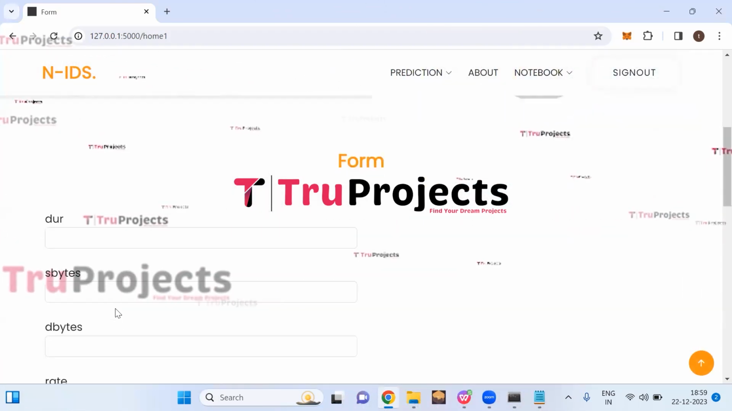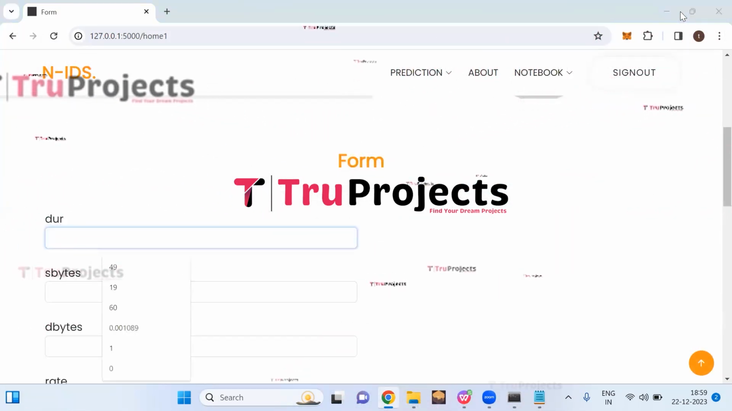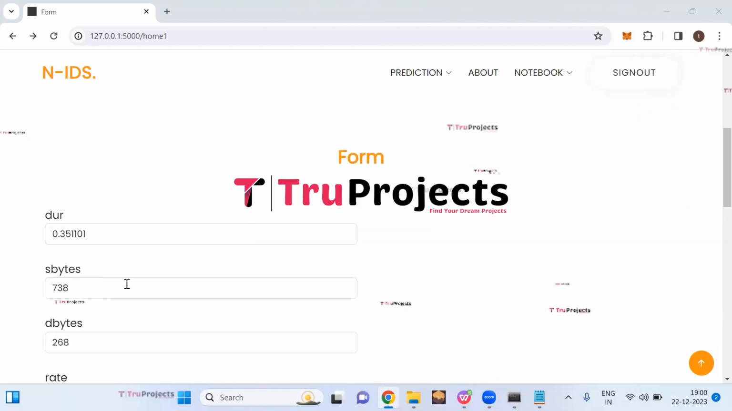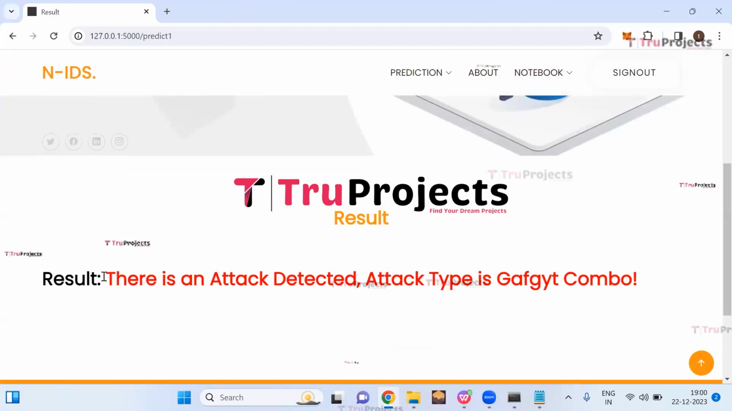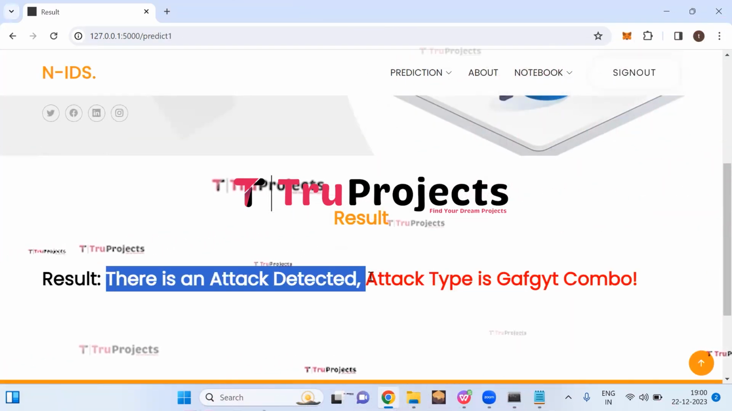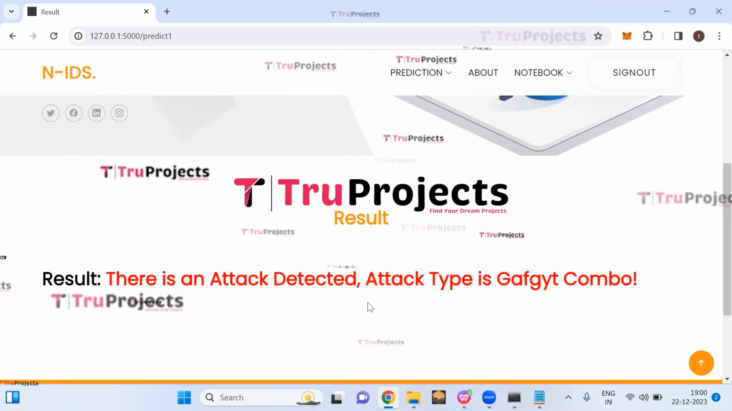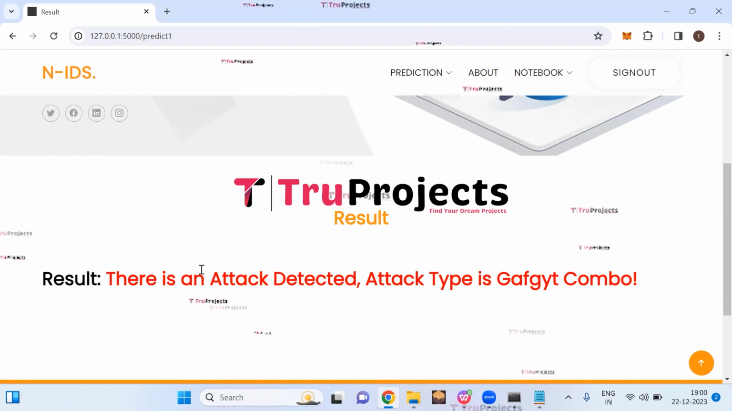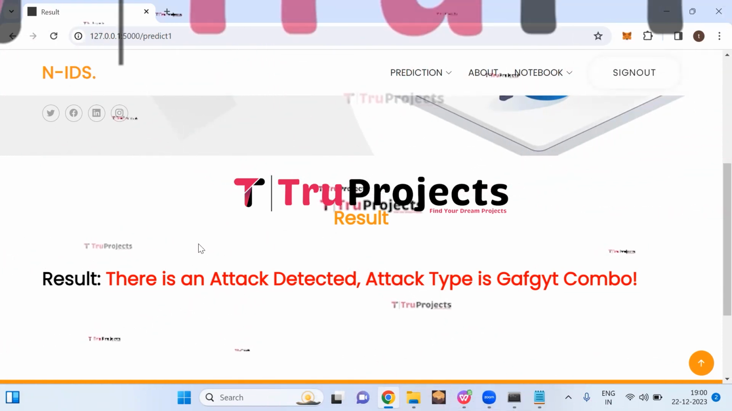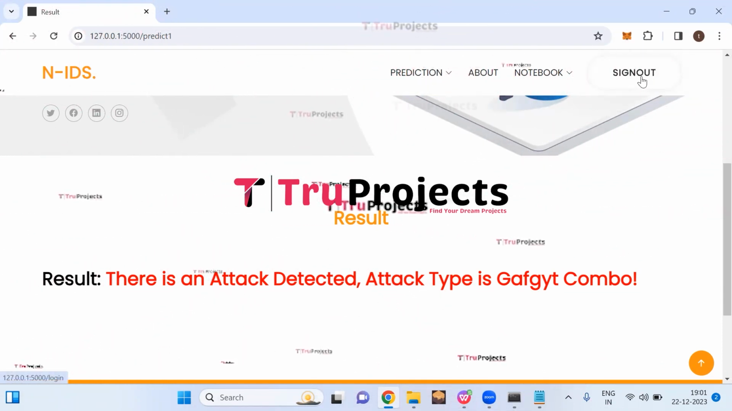So I'm entering the parameters now. So here I have entered all the parameters. Now click on predict button. So here we can see the result. There is an attack detected. Attack type is Gafford combo. In this way, just by entering the parameters, we can predict whether attack is detected or not. Now click on sign out button here.